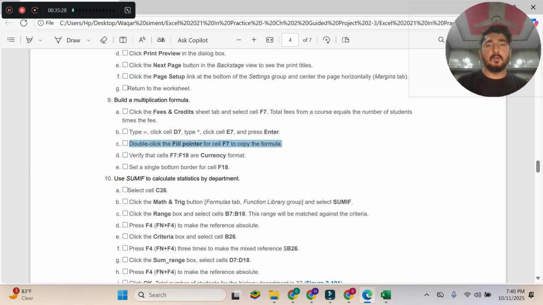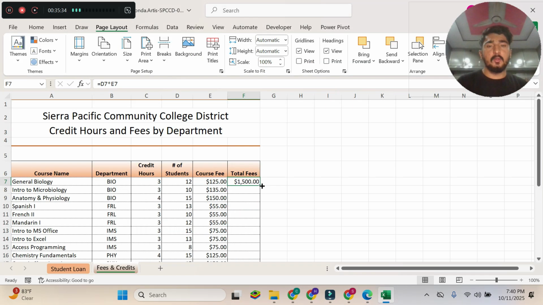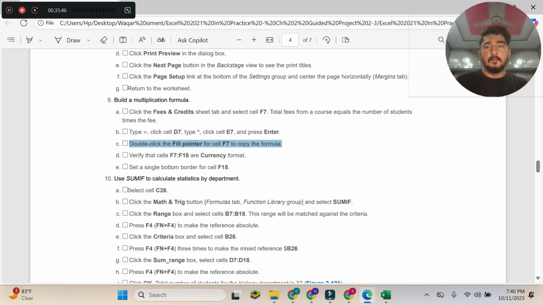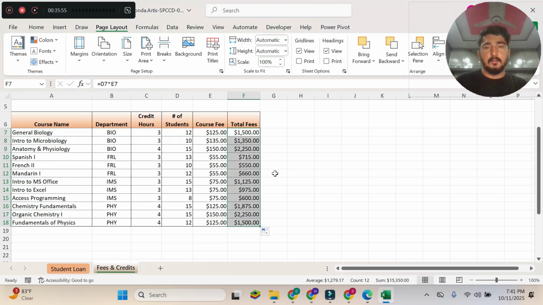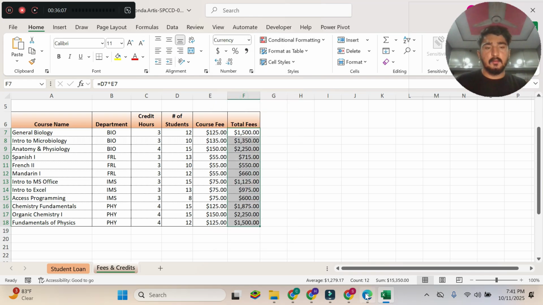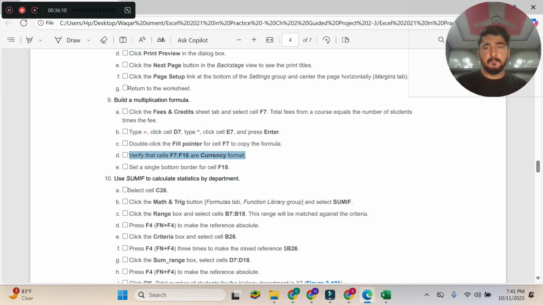Part C is double click the fill pointer for cell F7 to copy the formula. So we'll double click at the fill pointer, just double click at the end of cell F7. Okay, our part C is complete now. Part D is verify that cells F7 up to F18 are currency format. So these cells F7 up to F18 are selected, and then go to the Home tab and click at number format, and we will apply the currency format. Currency format is already applied. So part D is done now.